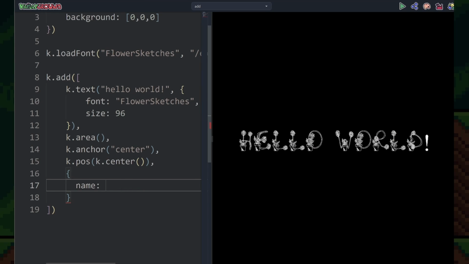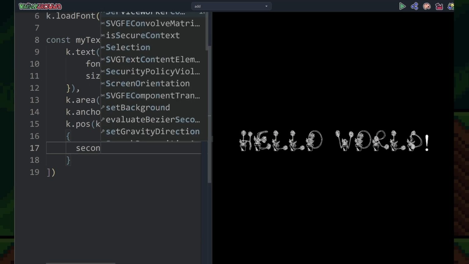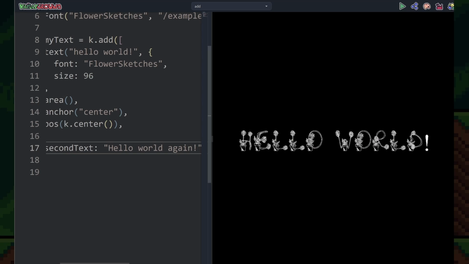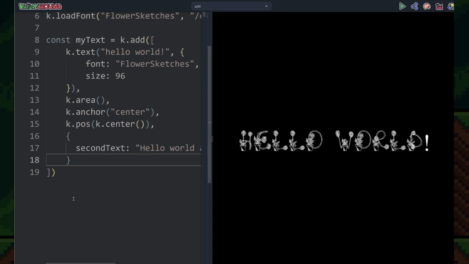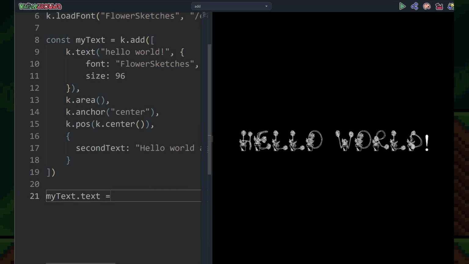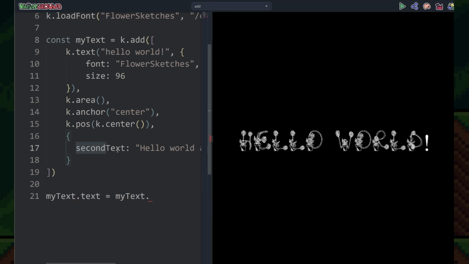And then later on, you can access those properties by just storing that game object. So let's say I store it in my text, I guess I'm going to call it. Then you can have a second text, and then here, hello world again. And then right below, I can do my text dot text to access the current text, and replace that with the second text, and I can access that by using my text and then the name of the property I have defined here.